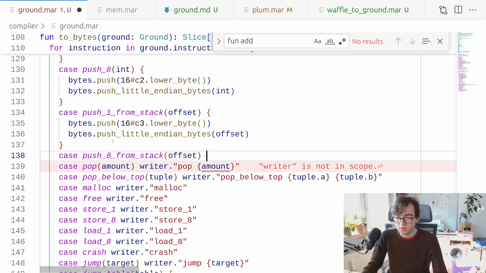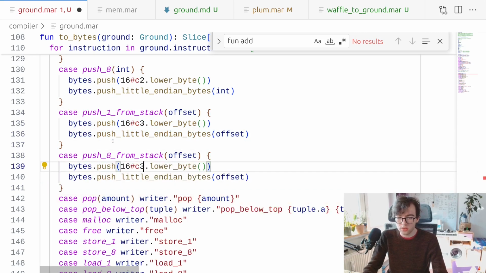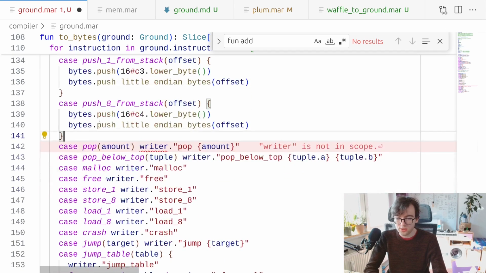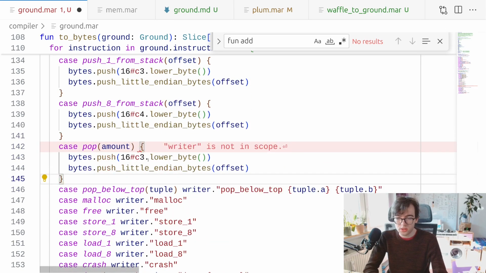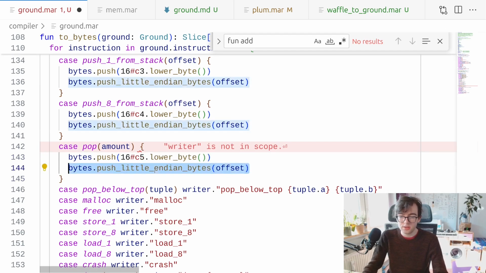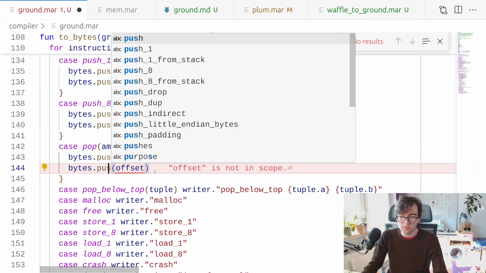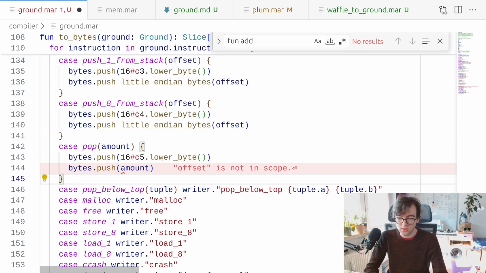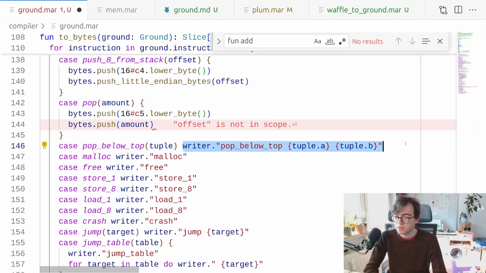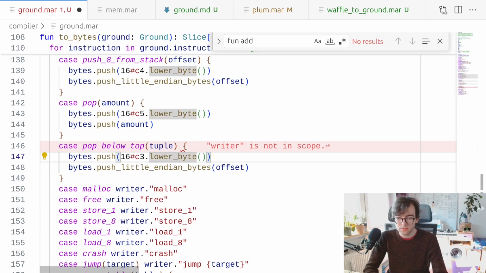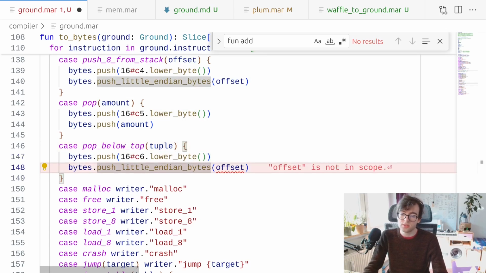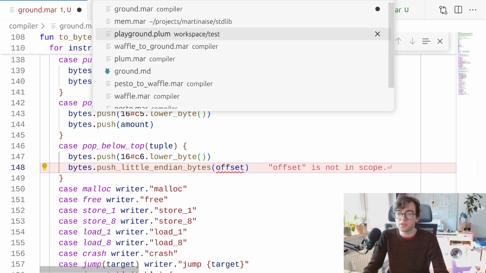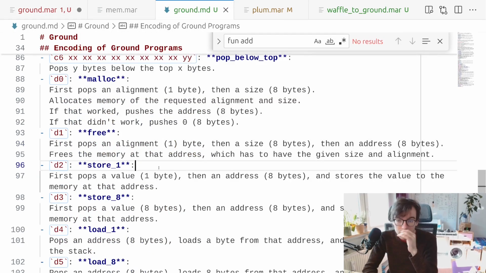Yeah, push 8 from the stack is going to be pretty similar with C4, and little endian bytes of the offset. We have a pop, which is a C5, and then it's just a byte telling us the amount to pop. Then we have this C6. Yeah, I'm not entirely sure about that one. Let's go look at that.